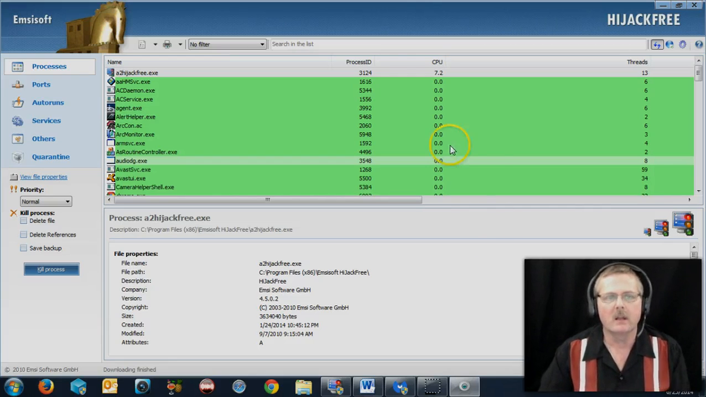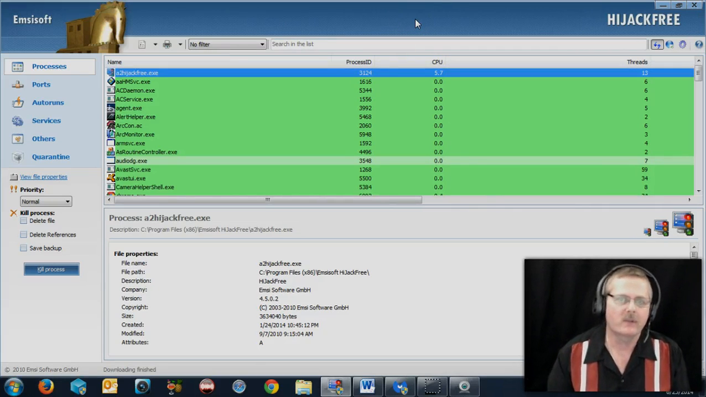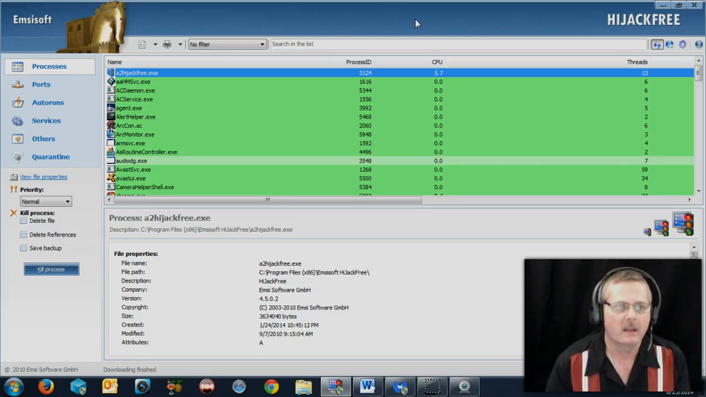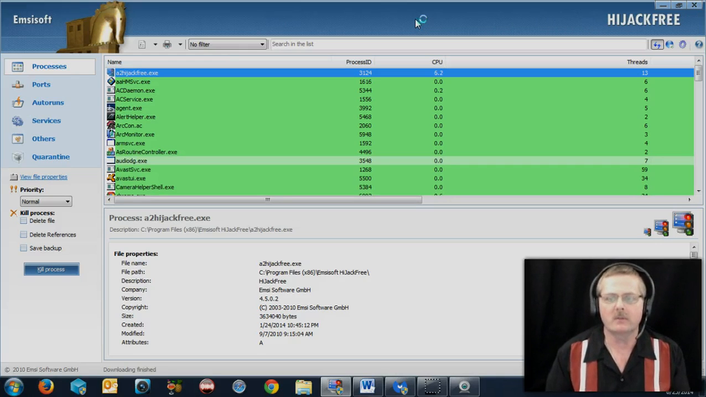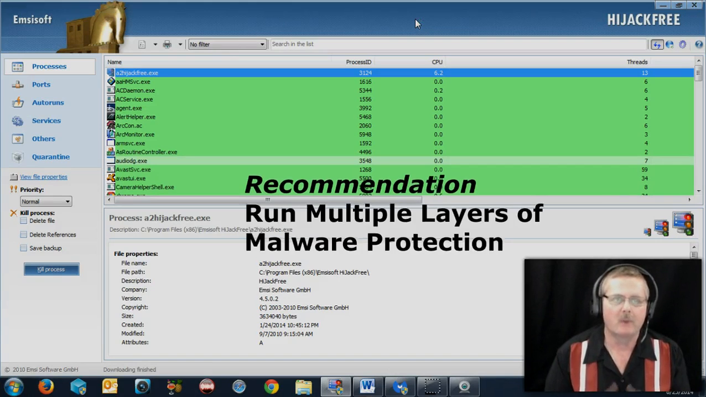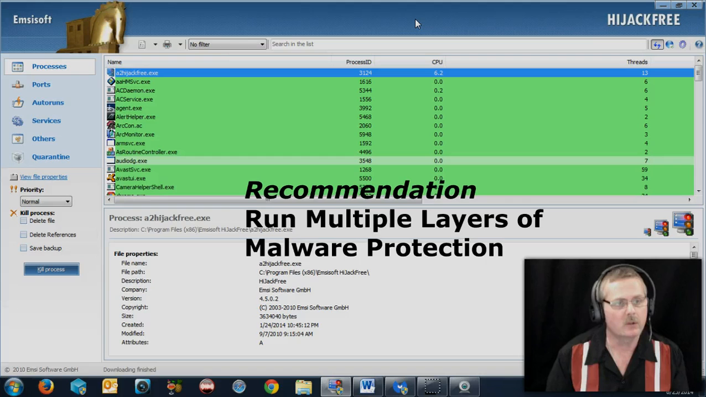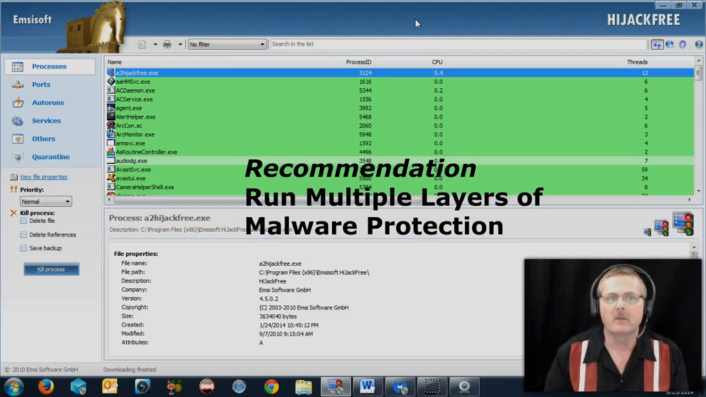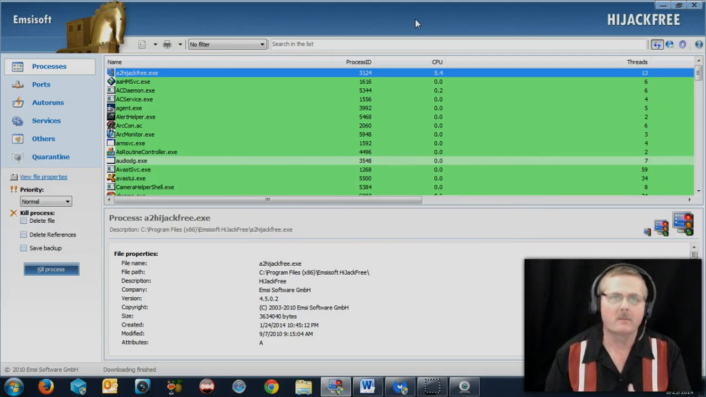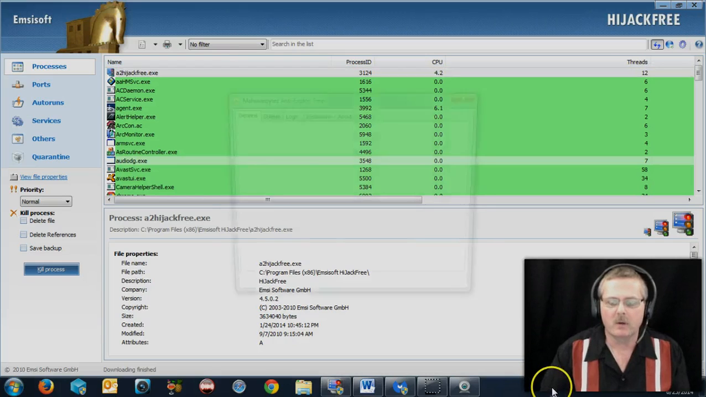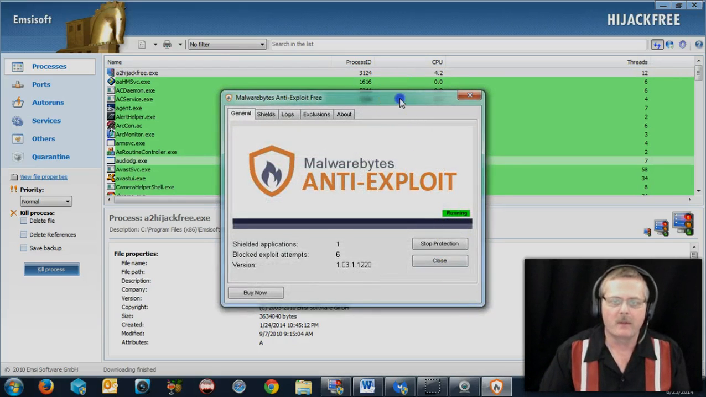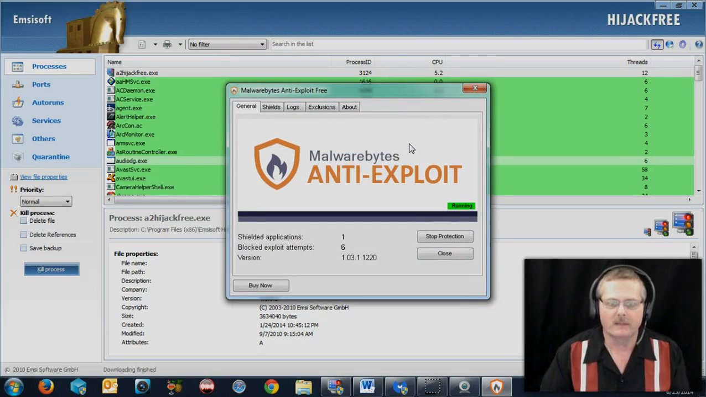If you see here, I have HijackFree running. What triggered me to run this, I generally run this every day. I want to clarify, everybody should be running multiple layers of malware protection, more than one and more than two. I run at least three, but I can alternate four, maybe even five manually. But what's running automatically, what triggered it, is a small program called Malwarebytes Anti-Exploit.